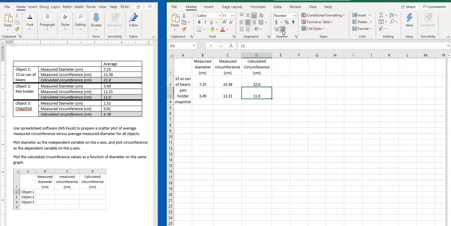For this, same as above, I only want to have one decimal place showing because I should only have 3 total significant figures for my calculated circumference because it comes from my measured diameter. Alright, let's come down here to my chapstick and get those values put in. 1.52 is my measured diameter, 5.01 is my measured circumference, and 4.78 is my calculated circumference.